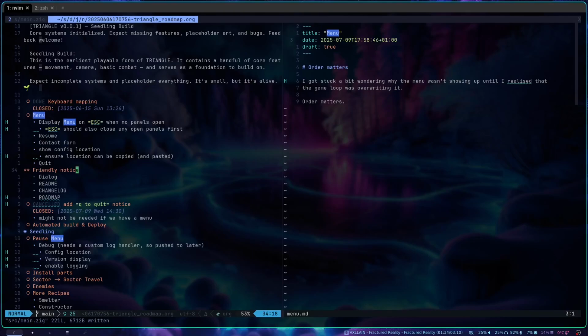So next time around, what we'll start on is the friendly notice. So I think there are a couple of bits that we want to get working here. One, we want a dialogue. That should be straightforward enough. Well, fingers crossed. We want to show a very short brief readme, because we want to explain how extremely early access Triangle is right now. And we want a summarized changelog and a roadmap. I think the roadmap can go into a separate tab. Actually, I wonder if we even need a roadmap. Maybe that can just be a link.